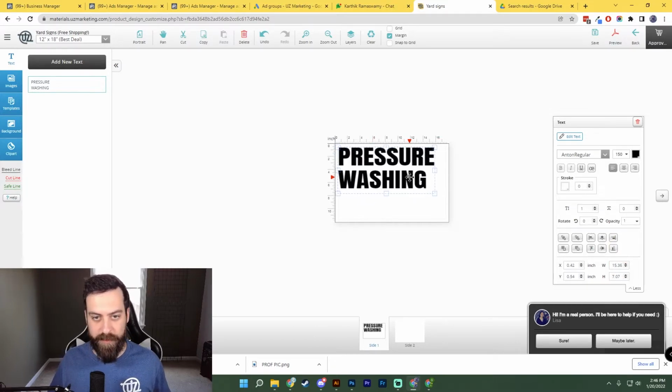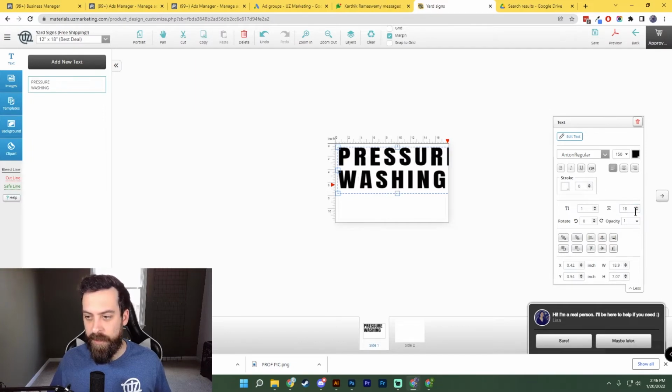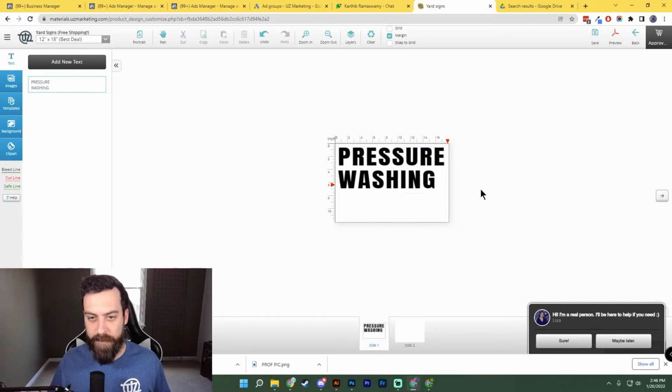Also, if you're concerned about spacing, you can come over here where there's character spacing. Click the up arrow for more spacing between, click the down arrow to go back. I think right about there is probably good.